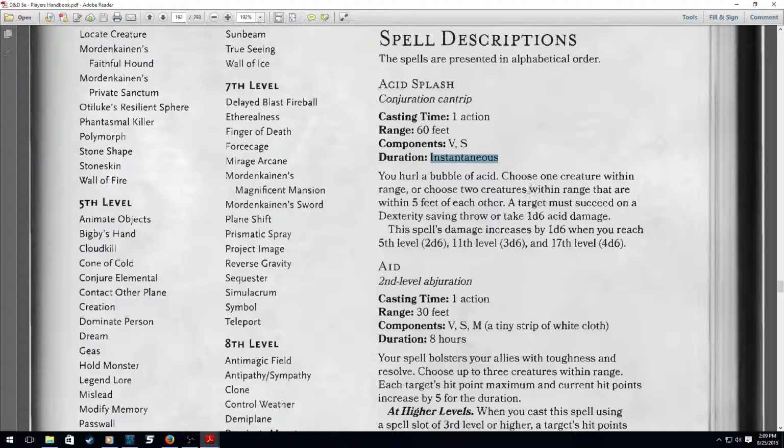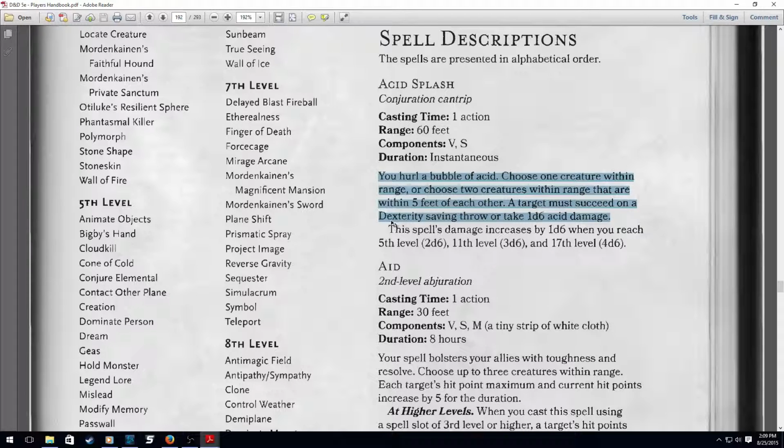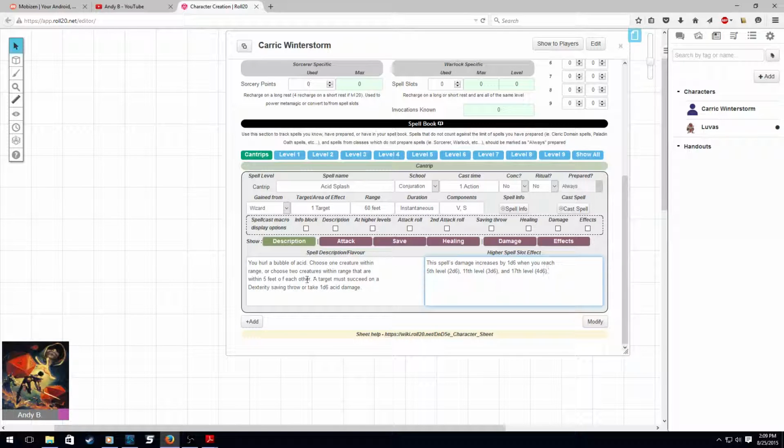And then if you need help actually typing in the rolling information for this, let's see. You hurl a bauble of acid, choose a target, it must succeed on a dexterity saving throw. So what we're going to do is copy this part here into description, put that in here, and then the spell's damage increases when you cast at a higher level. We'll put that over there. So what this means is a target has to make a dexterity saving throw or gets 1d6 acid damage.